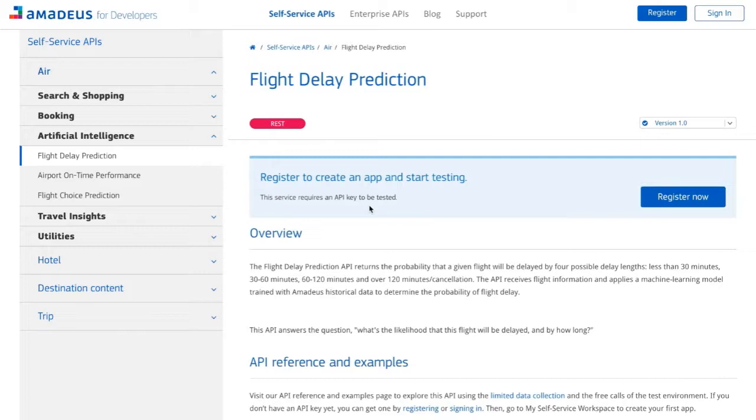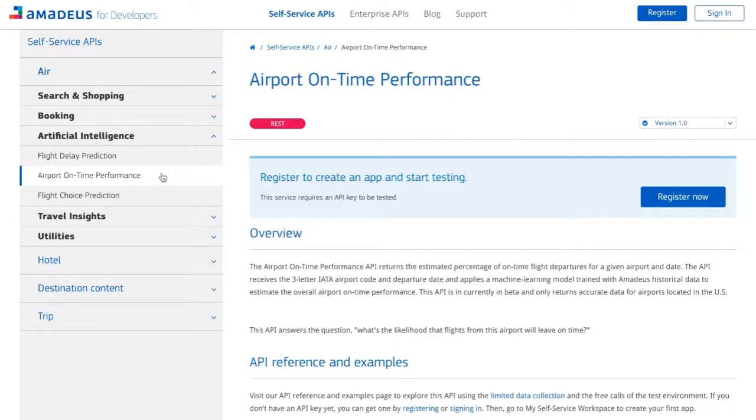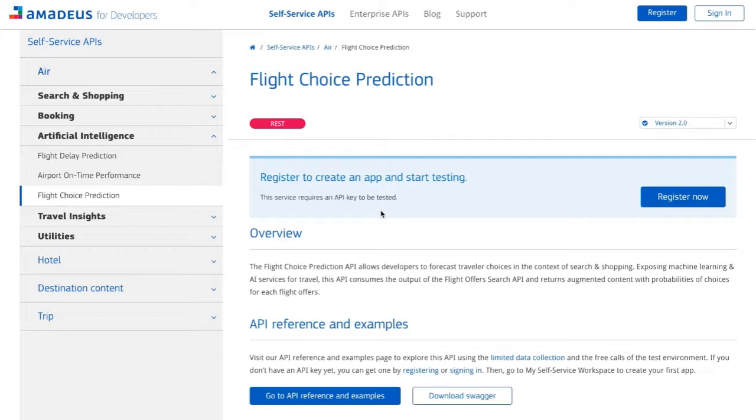Let's move to the artificial intelligence subcategory. All these APIs have been built using historical data from Amadeus. For example, flight delay prediction calculates the probability that a given flight will be delayed in 4 possible lengths. Airport on-time performance calculates the probability of a flight to be delayed given a specific airport. And finally, flight choice prediction works in combination with flight offer search and provides the probability of one user selecting one specific offer over the others.